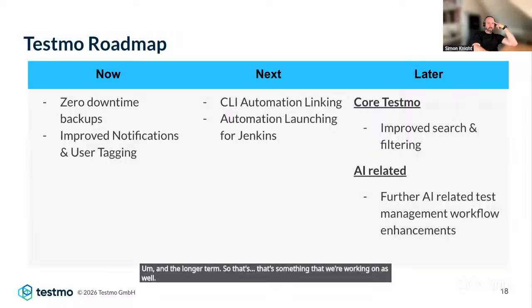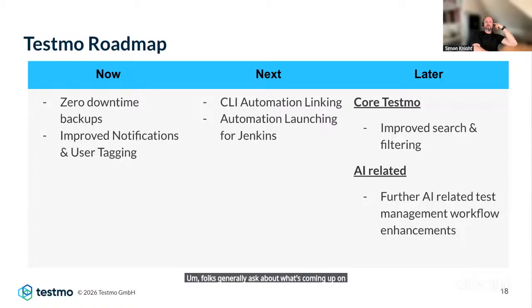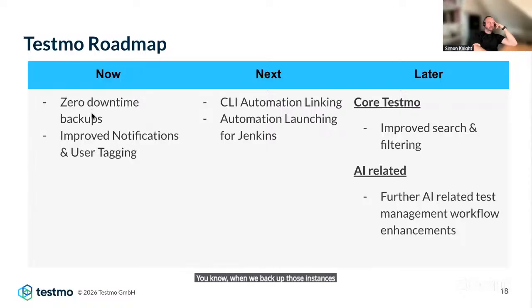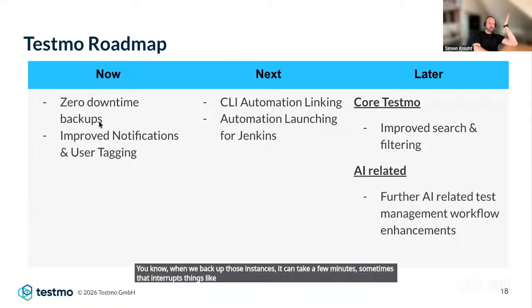Folk generally ask about what's coming up on the roadmap during these kinds of sessions. So here's a quick preview of that. We are currently working to ship zero downtime backups for Testmo customers. So some of you with larger instances will be aware that when we back up those instances, it can take a few minutes. Sometimes that interrupts things like test automation, executions, CI jobs, things like that.